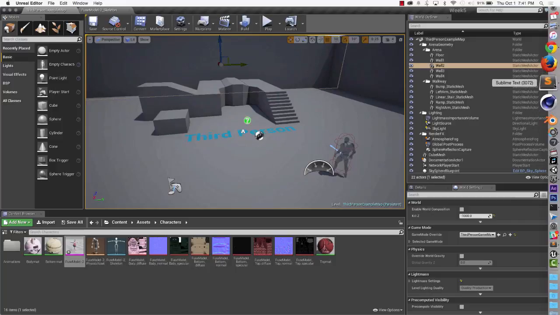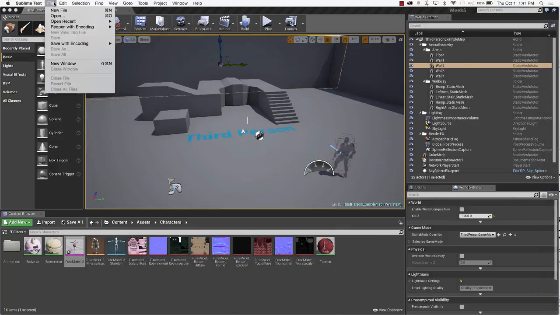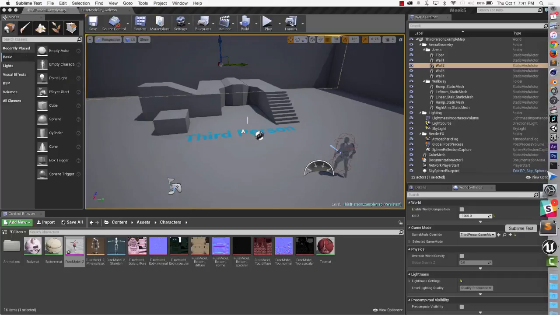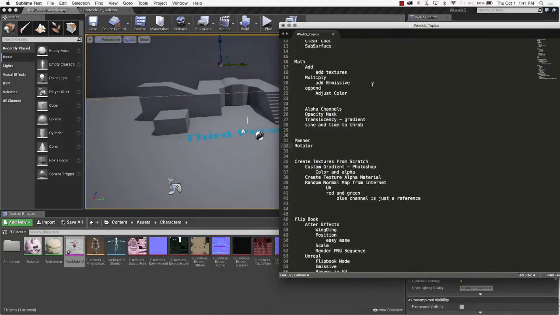Today, this is the list of things to get to. Oh, there was a list of things to get to. I have 2 Sublime Texts for some reason. All right, so here's all the things we're going to do today, really quickly.